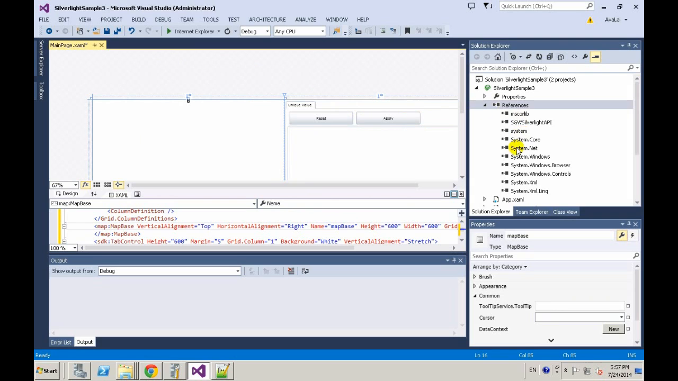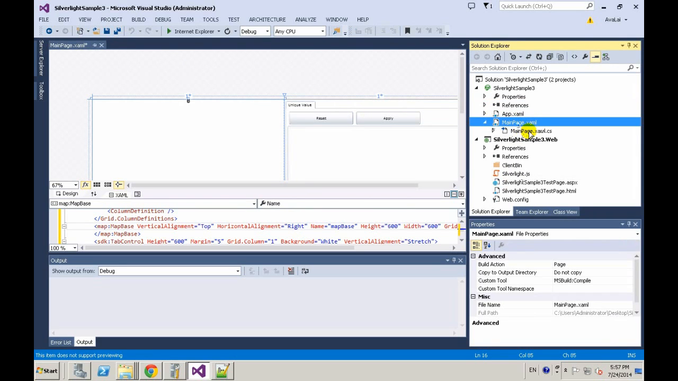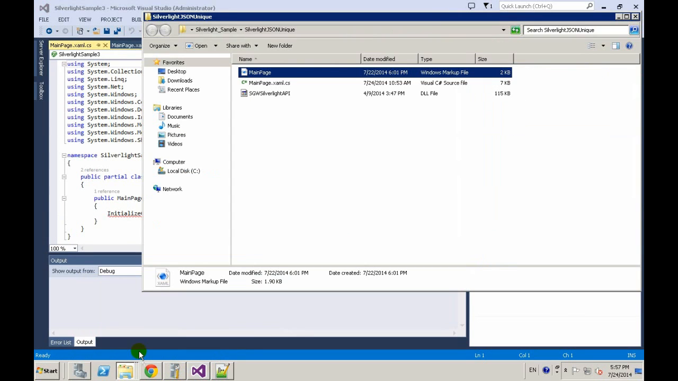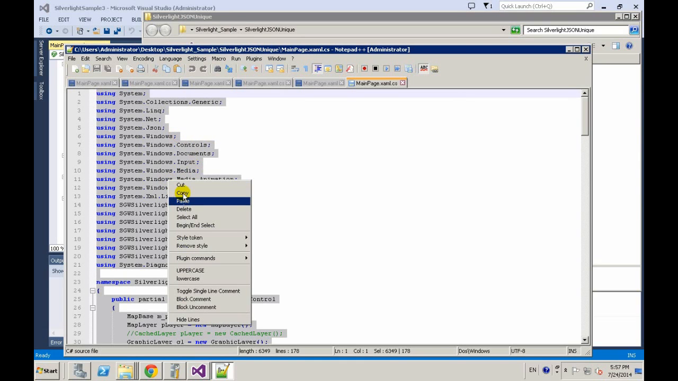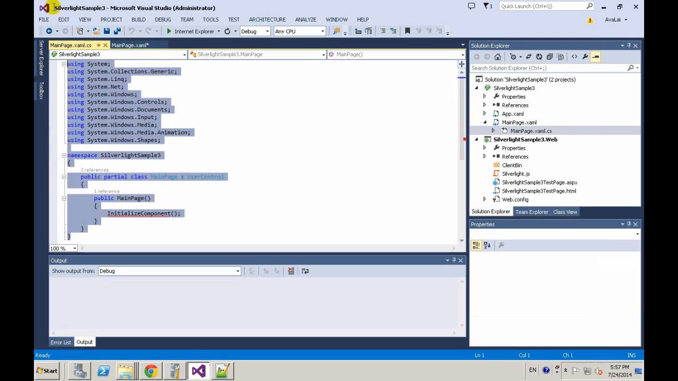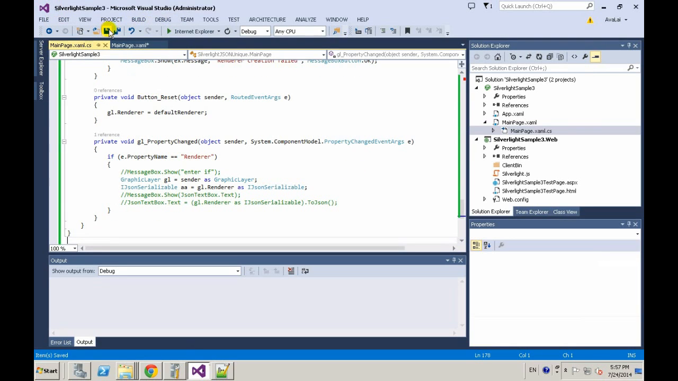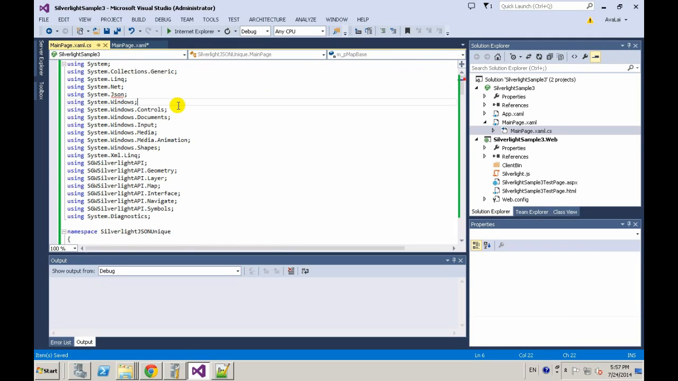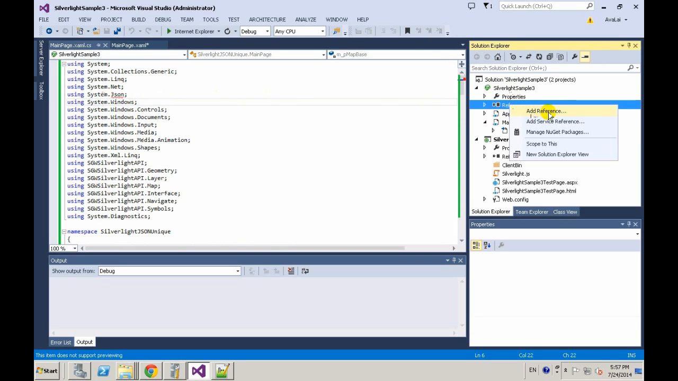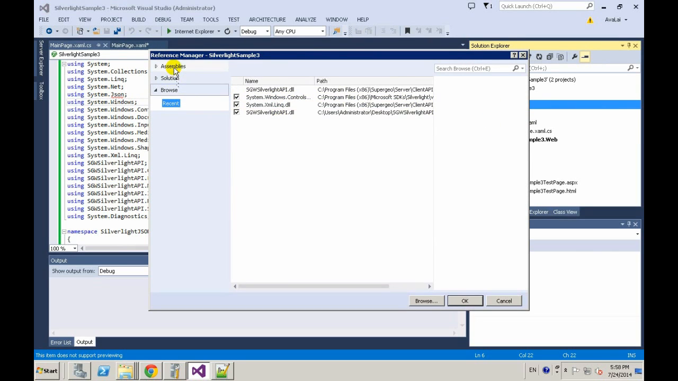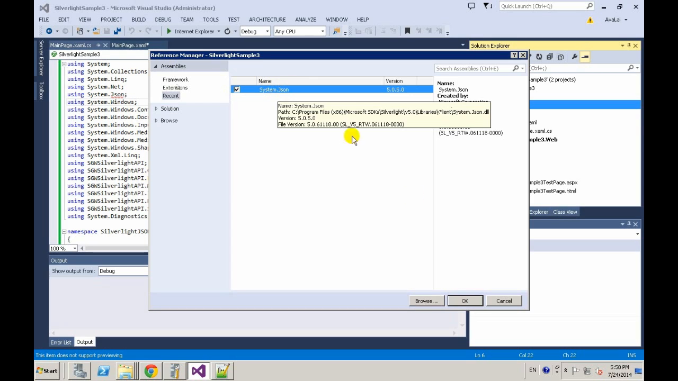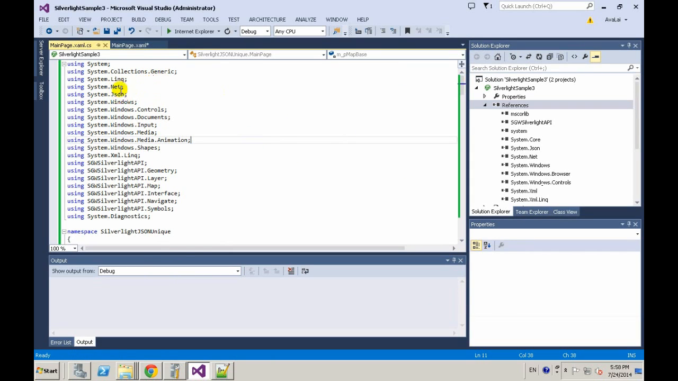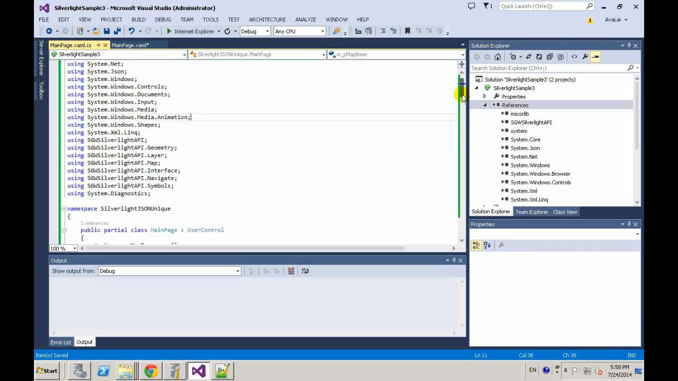And then the main coding part is located in the .cs file. As before, we can open this sample code, copy all, paste it here, and then save. So here you will see we still need to add a reference, system.json. So go to references, add reference, and find the one we might use, this one, system.json, and click OK. So the error will be gone, and then go to the next one.